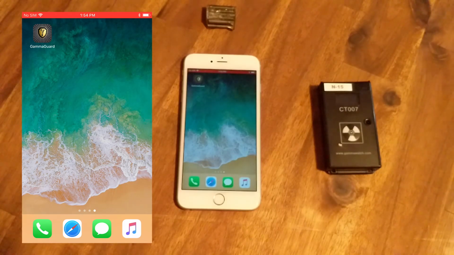Hello, in this video I will be doing a showcase on our GammaGuard app. GammaGuard is a companion app to our CT007 devices, which are a group of small handheld radiation detectors that can connect to GammaGuard to provide a rich user interface, data logging, and data analysis tools. The CT007 detectors themselves have a very simple and easy to use local interface that can also be operated without a phone. Currently we have 4 instruments in the product lineup.